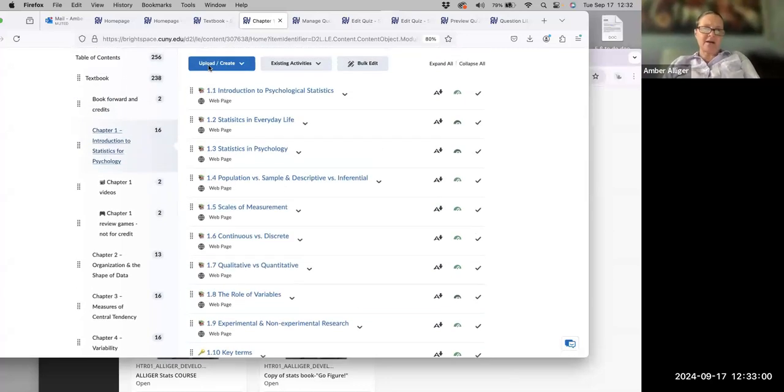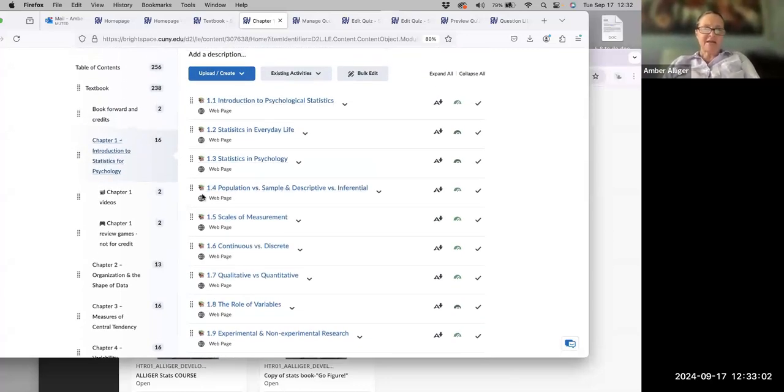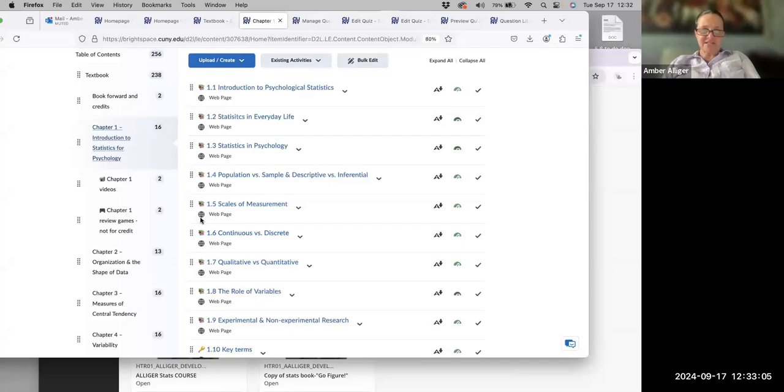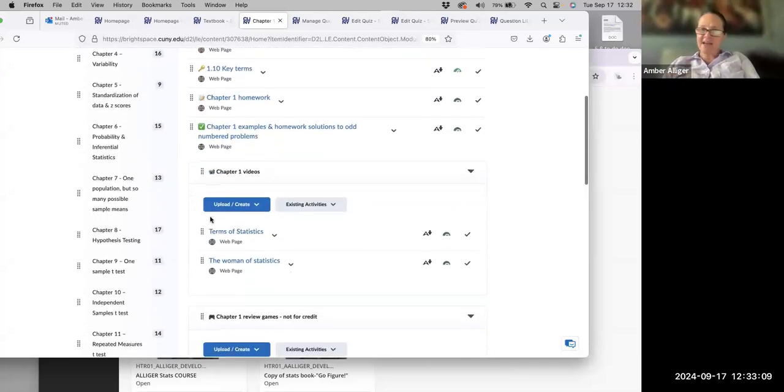I think it's going to be helpful for students to be able to navigate and see those pictures rather than just the small black and white. I was hoping a little bit of color would help them navigate. And again, every chapter is the same.